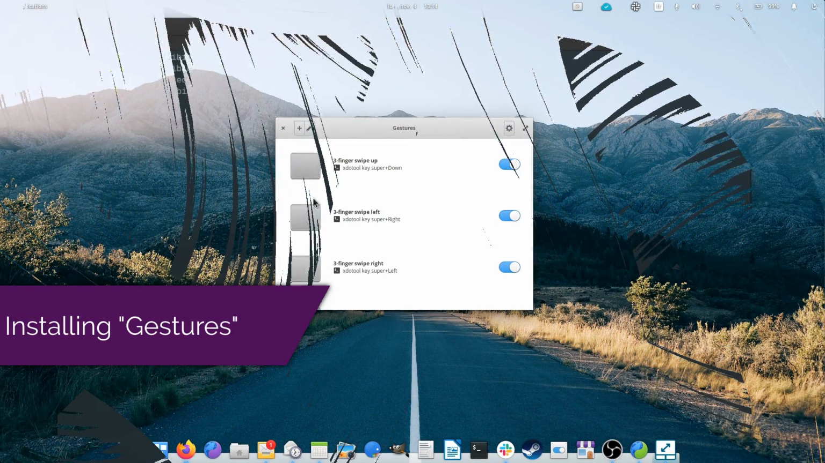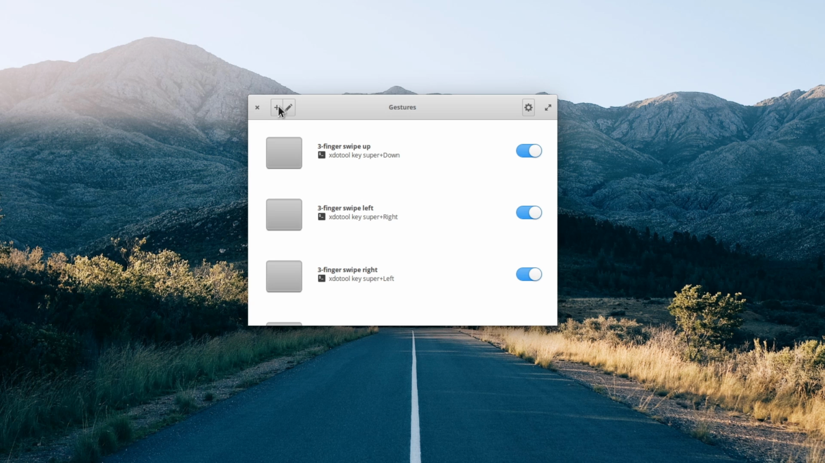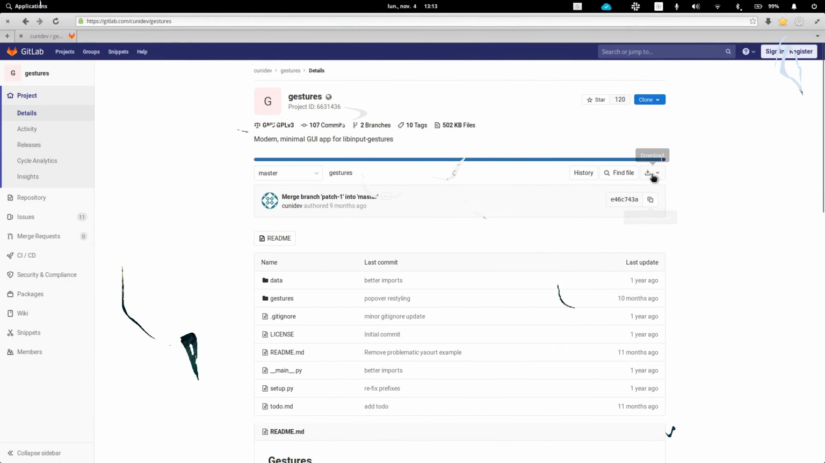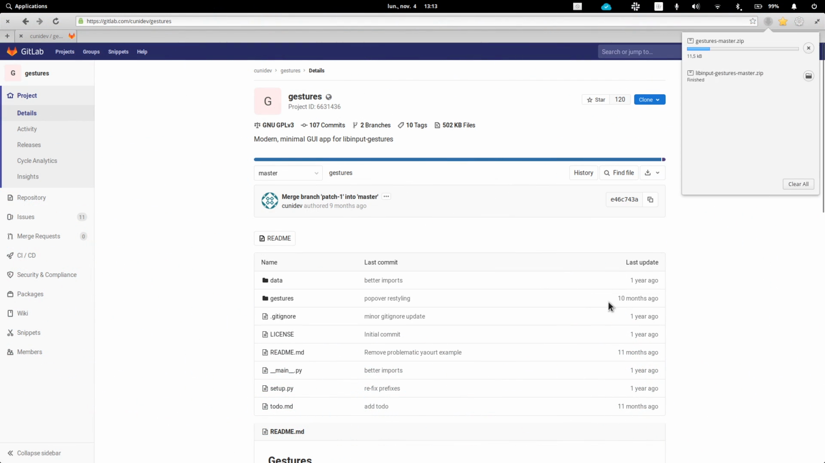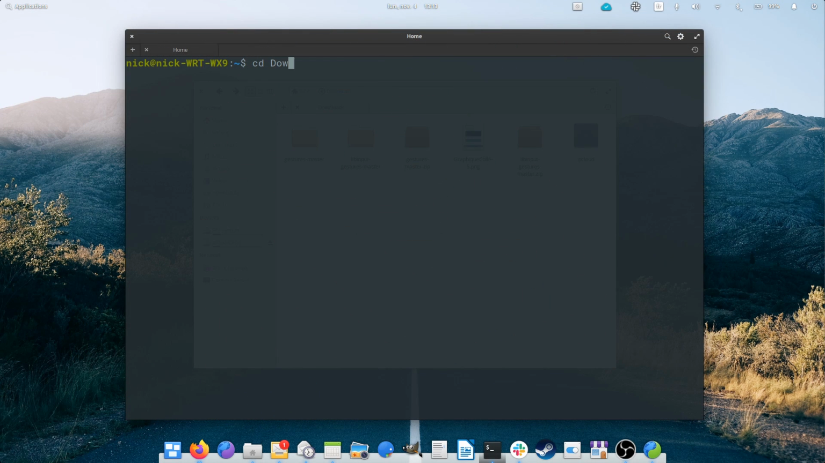Installing the Gestures app. To create your own gestures, there is a handy little app that allows you to select which gestures you want and the command you want to run when the gesture is detected. It's just called Gestures. Head to their GitHub page, again, the link is in the description below, and download the archive. Extract it to your Downloads folder. Then, in your terminal, type cd downloads/gestures, and then sudo python3 setup.py install. There you go, now everything is set up, and you can safely remove the folders in your downloads directory.